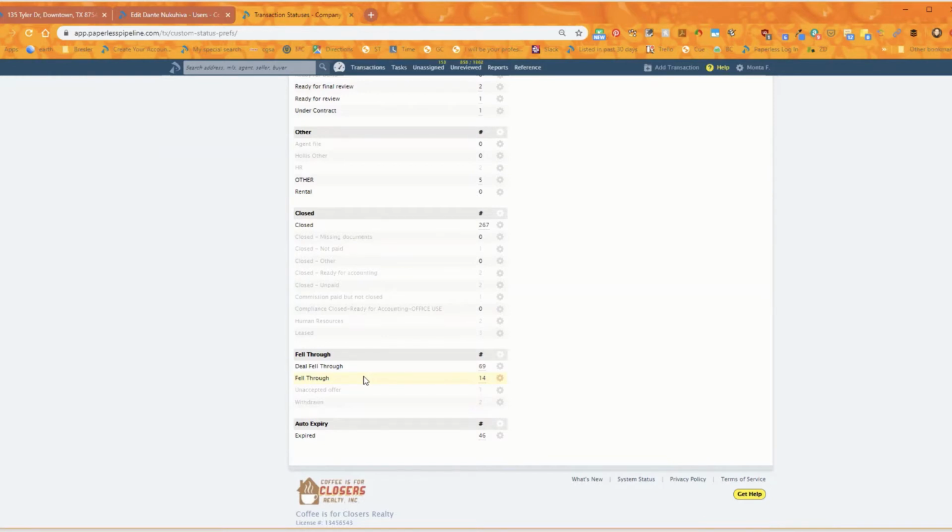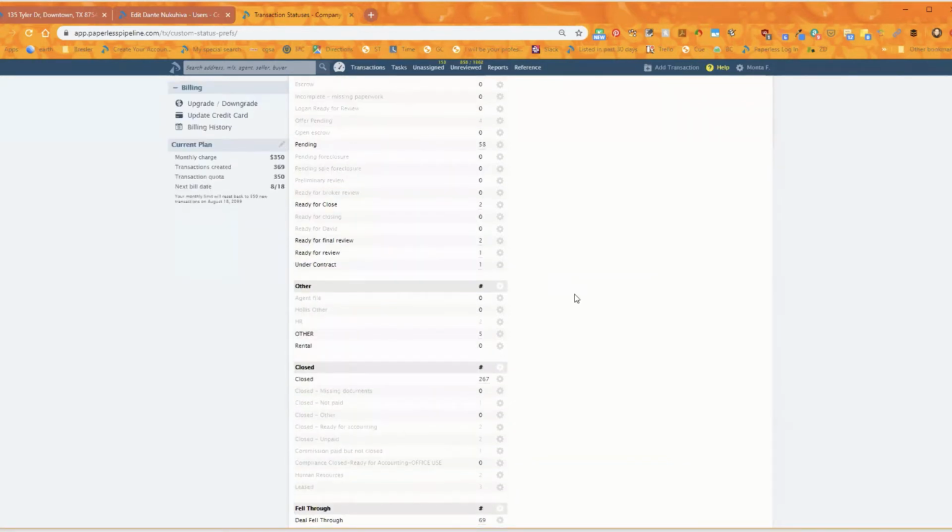For example, if I've got a leased status, meaning L-E-A-S-E-D, because I do property management or whatever, that's a closed status. And if I put it in other, it's going to keep showing up on default transaction lists. It's not going to get backed up, etc.